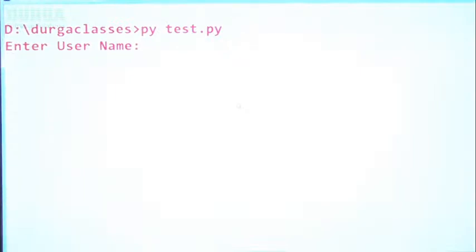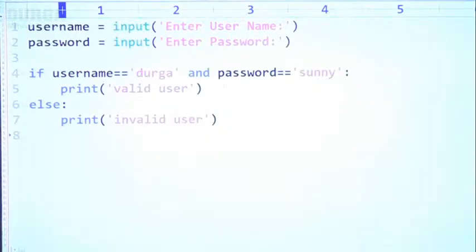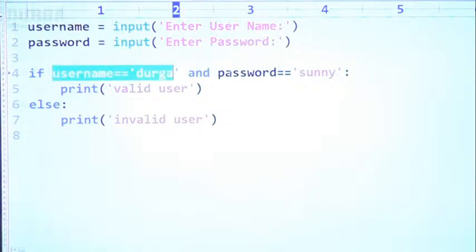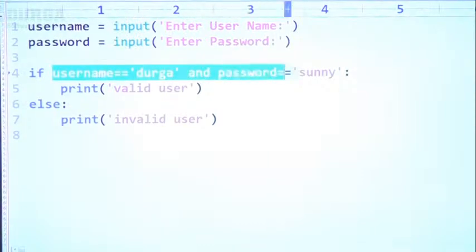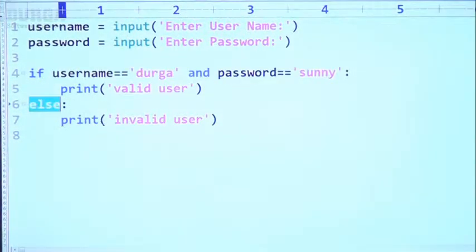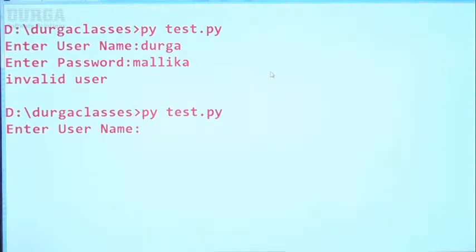It asks: enter username. My username is Durga. Enter password. My password is Mallika. Sir, if the password is Mallika, what answer do we get? This condition is true, but this condition fails. True and false means false. If this condition fails, the else part executes: invalid user. That is the output.